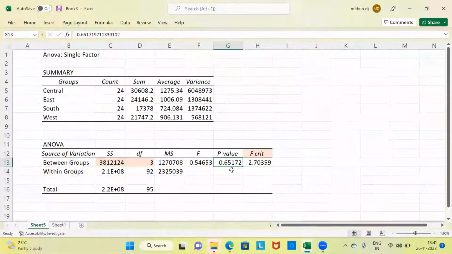Since the P value is higher than the alpha value, we conclude by saying that we fail to reject the null hypothesis. I repeat, since the P value is bigger than the alpha value of 0.05, we fail to reject the null hypothesis. And therefore, our final decision is that there is no difference in the average spend of the customers across the 4 regions, namely Central, Eastern, Southern, and Western. So this is how ANOVA is very, very useful when you want to compare 3 or more groups.